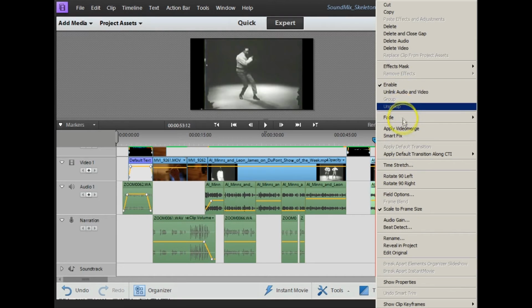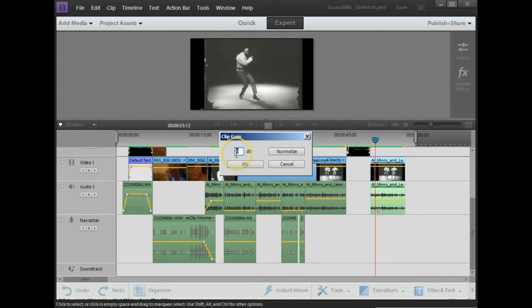Distortions are done the same way. By setting the audio gain too high, we get a distorted clip. Look at that sound wave. It has become a single block of noise.